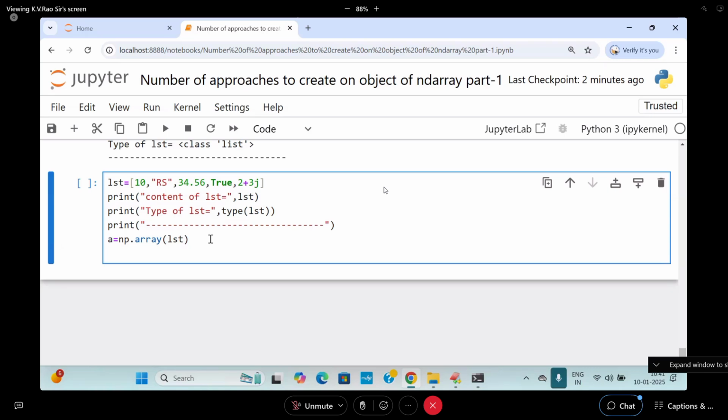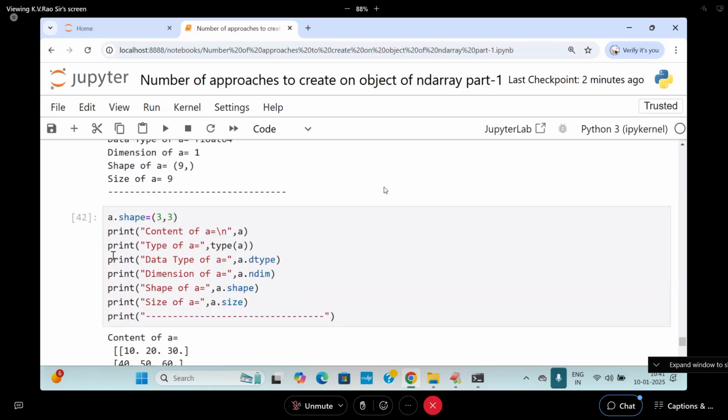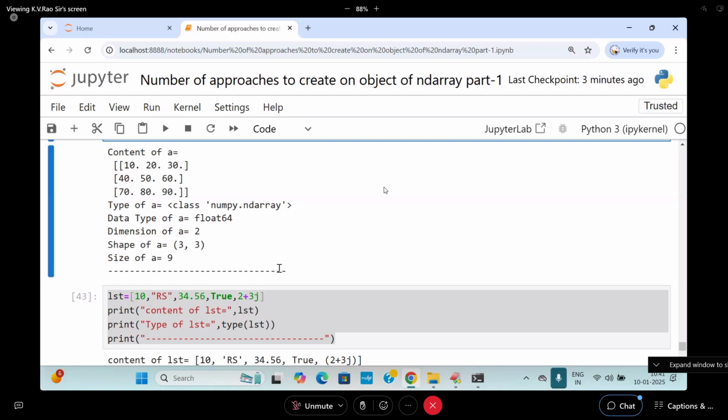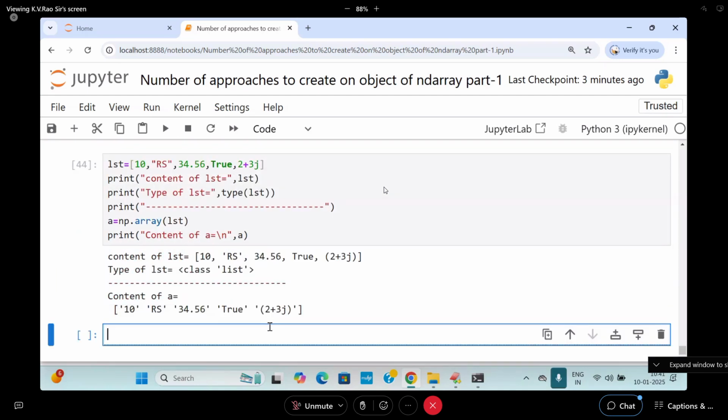Which type is it converted to? Int type, float type, str type, bool, complex. The higher type is promoted automatically. That is called promotion. We can call it implicit typecasting to the higher type, which is str. So print that a once. Only the content of a, you print it here, students. You see, it is printed.